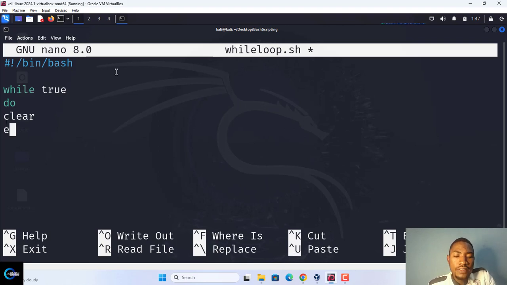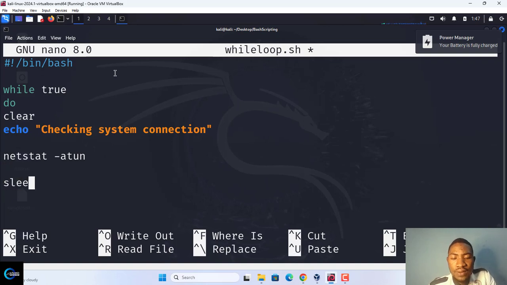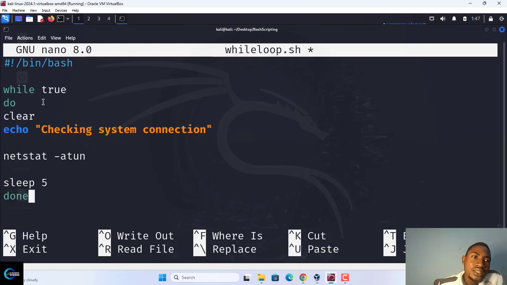What else should it do? After clear, you say echo checking system connection. Then we run the command, say sleep 5, so it will wait for 5 seconds, and done. So while means while something, do, and done.